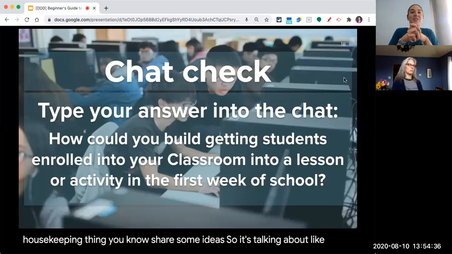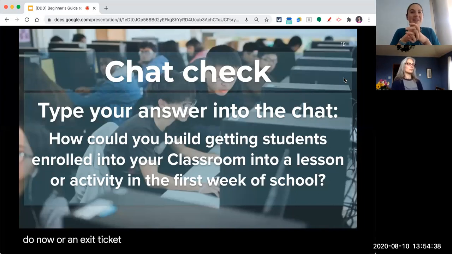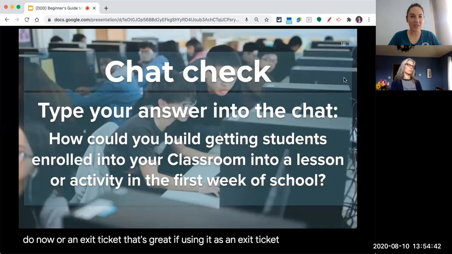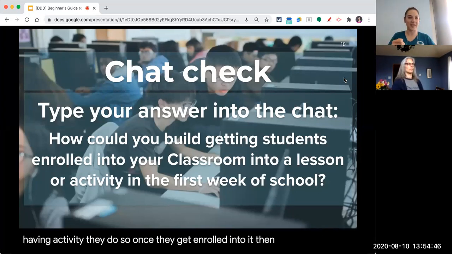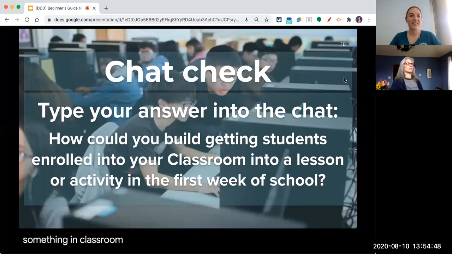Someone's talking about it as a do now or an exit ticket. That's great. Using it as an exit ticket. Putting the code on a slide and then having an activity they do. So once they get enrolled into it, then they do something in Classroom. Doing it via a check-in.